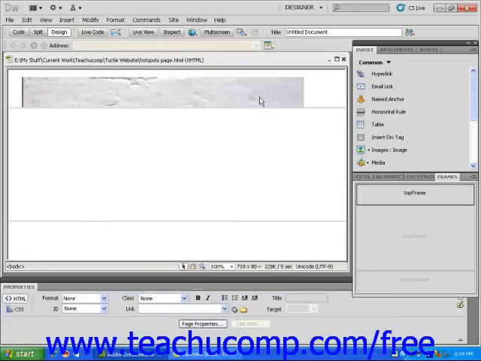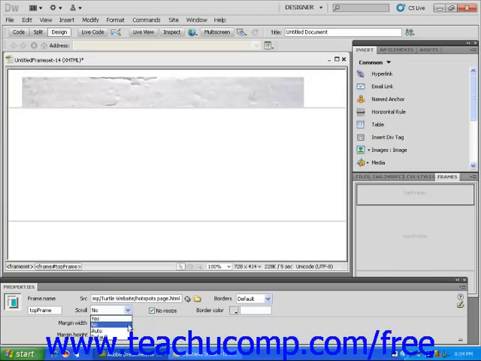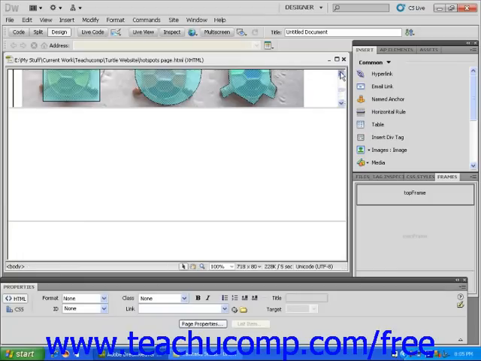If the content is too large to fit within the frame's borders, you'll need to add a scroll bar. To do this, first click on the frame in the Frames panel. Then, using the Properties Inspector, set the Scroll drop-down menu to Auto. After you do this, scroll bars will automatically appear when you need them so that visitors can scroll around to see the entire frame's content.